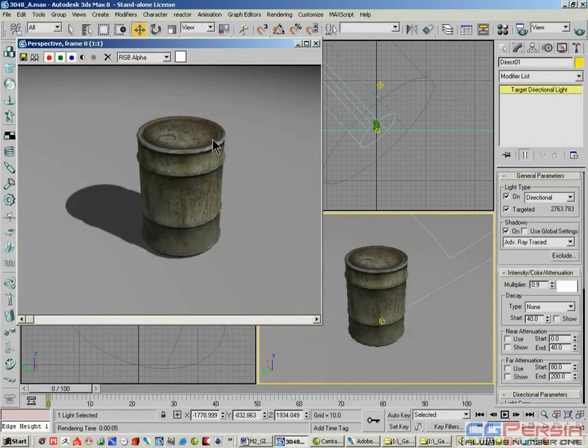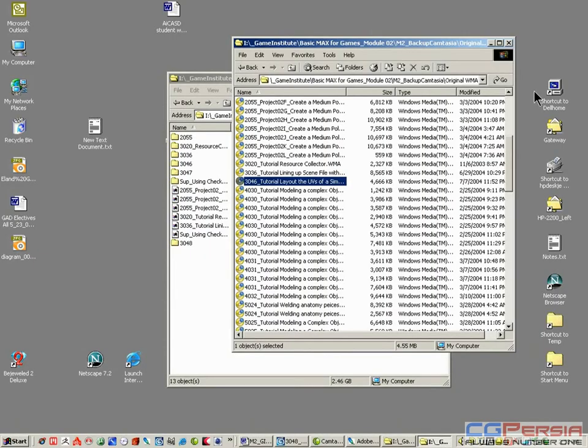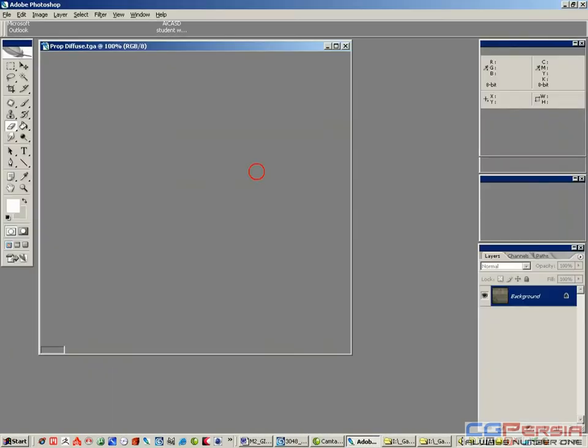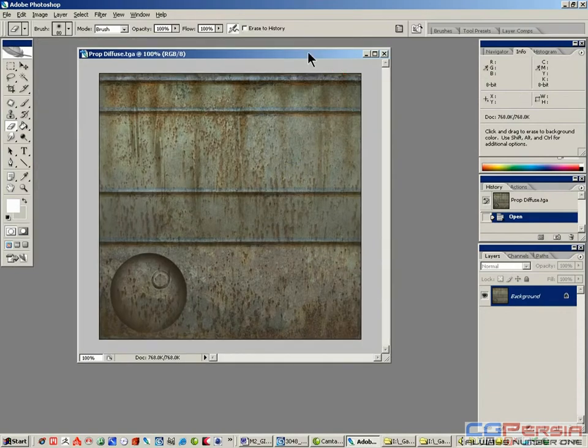You can see in the scene now I've added an omni light and a target light, or a directional light, so that I can just see what the object looks like a little bit better. We're going to need that for the specular map. I'll hop over here to Photoshop, and here's my map that I made in the last tutorial.